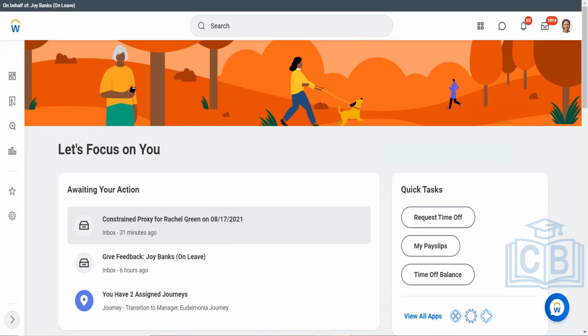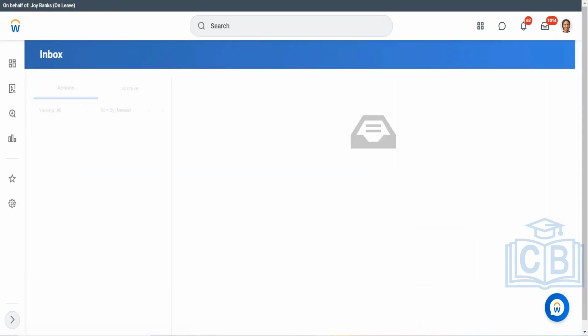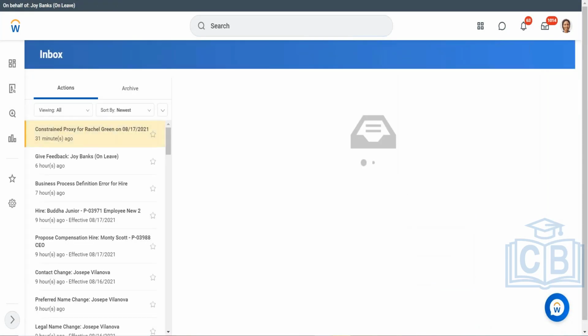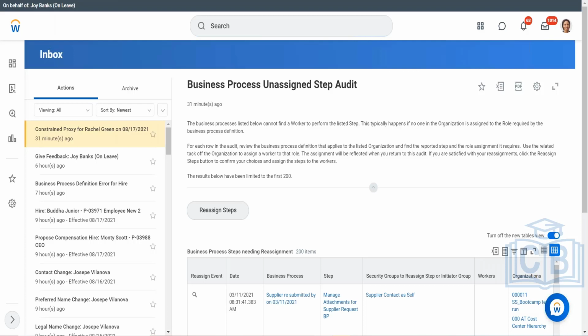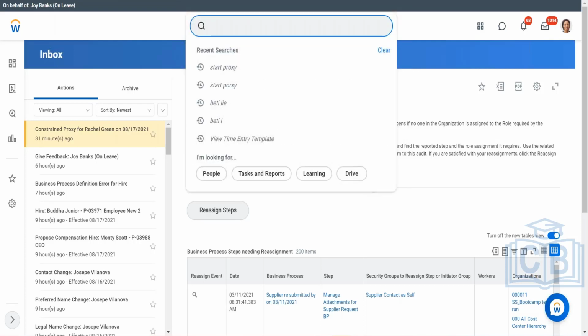All right. For example, you have a worker like Joy Banks, and she is entering time because she has a time entry template. Unless she has the time entry template, she won't be able to enter the time.